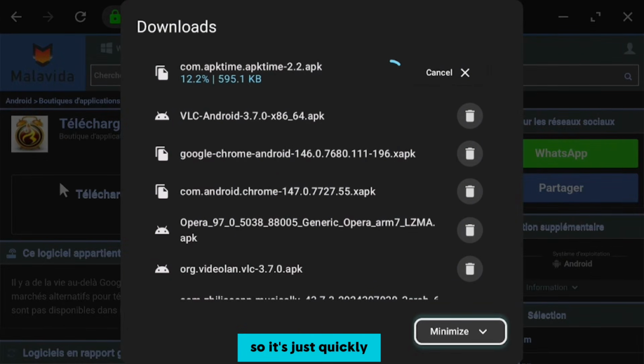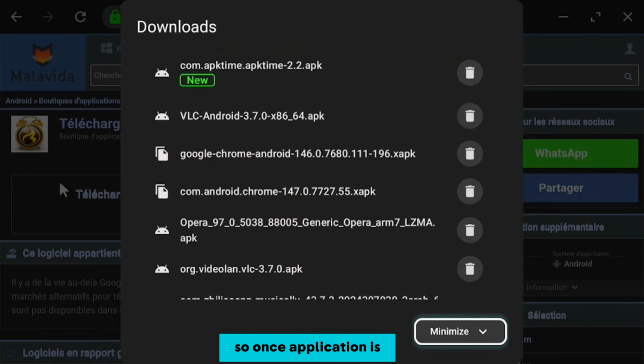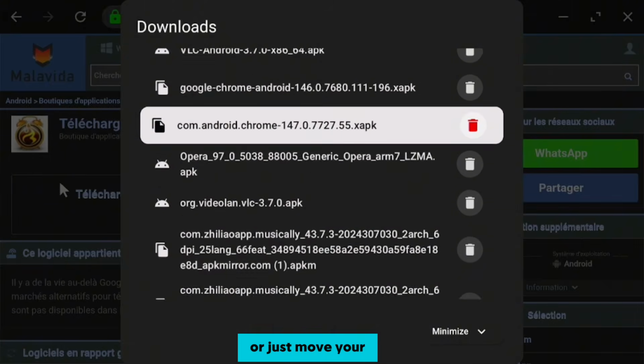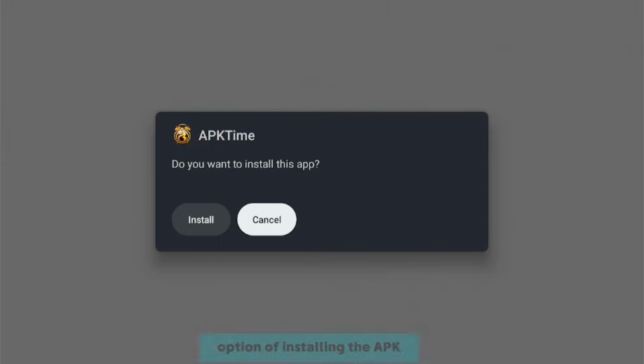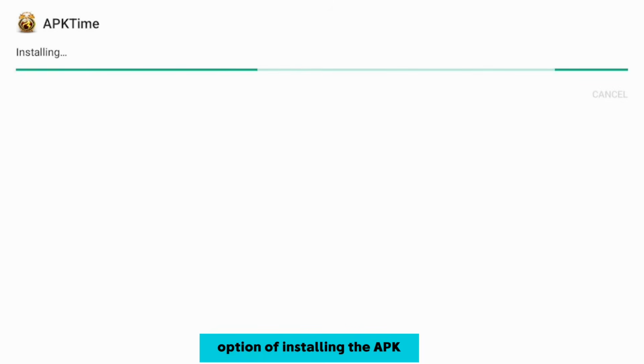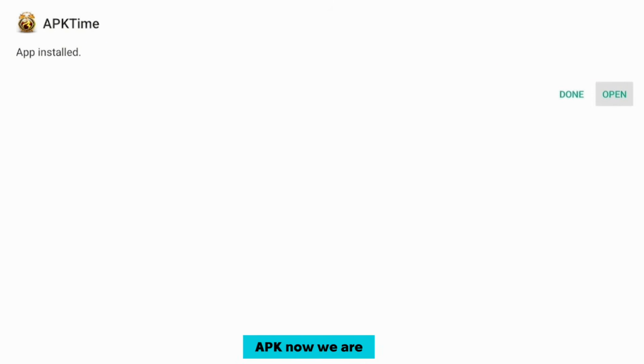So it's just quickly going to download, and then I'll show you how to install it. Once the application is done downloading like this, just move your selector to where it is and click on it once, and then it will bring you to the option of installing the APK. So we downloaded the APK. Now we are going to install it.